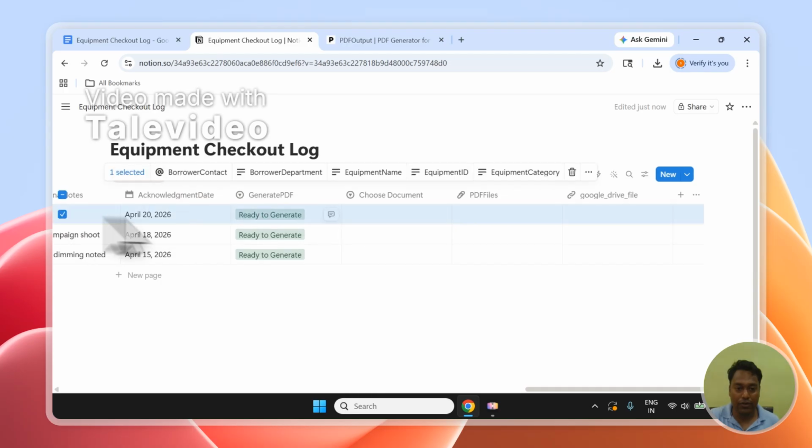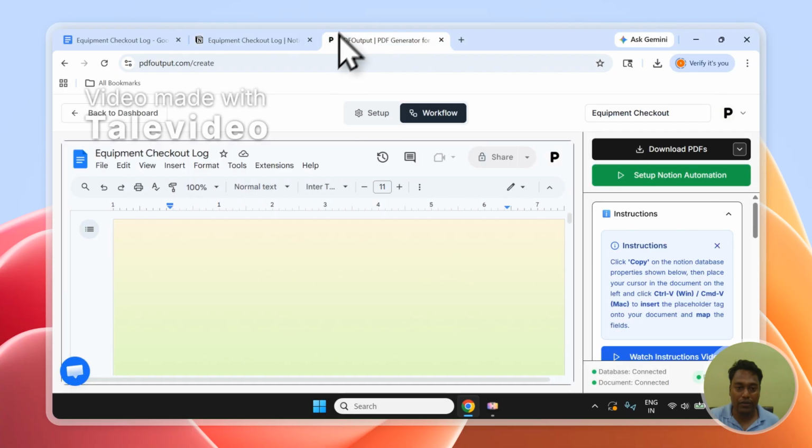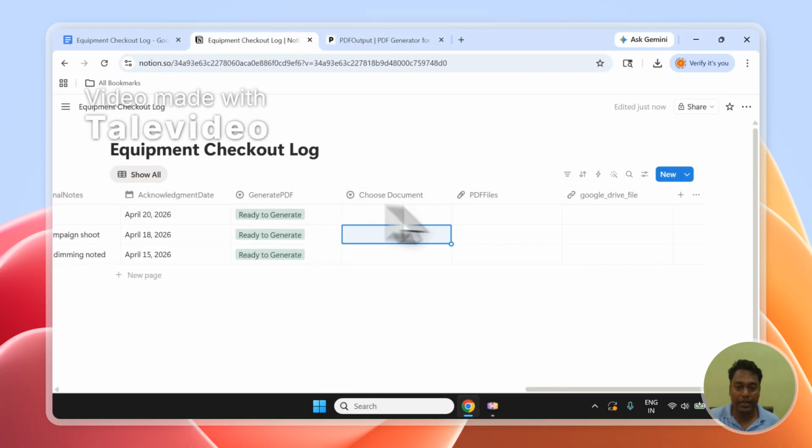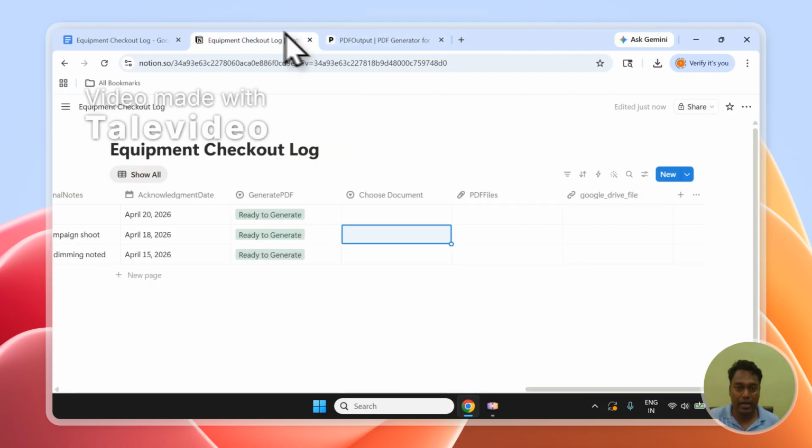Let's say the first record, I want to go with the first template. I can select that. Let's say the second record, I want to go with the second template. I can use that. So I can accordingly utilize all the different templates that I want to add on the same database and create the PDF. So this allows you to create multiple templates on the same database, and that will be available in this selection window over here. It is really powerful in that way.